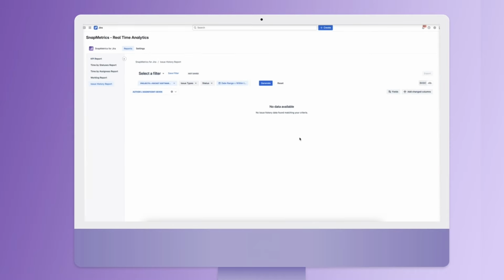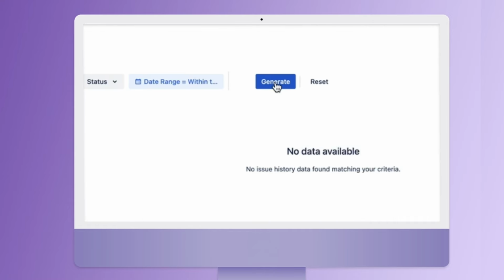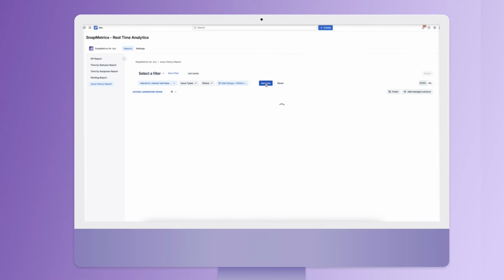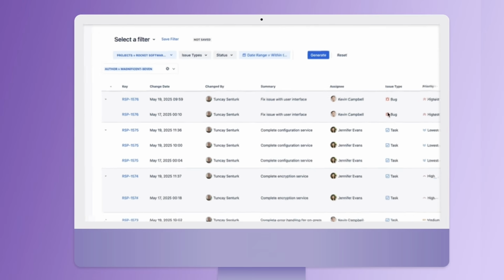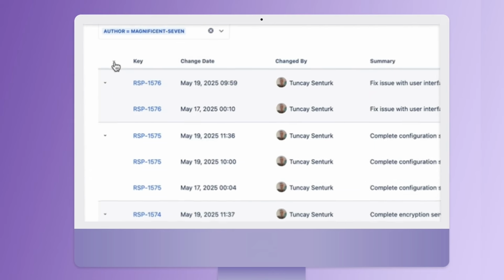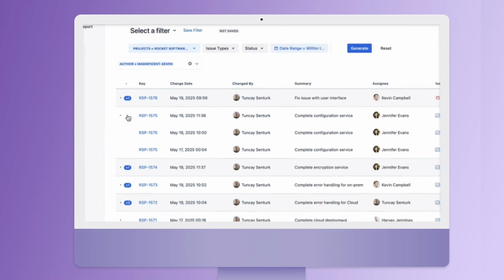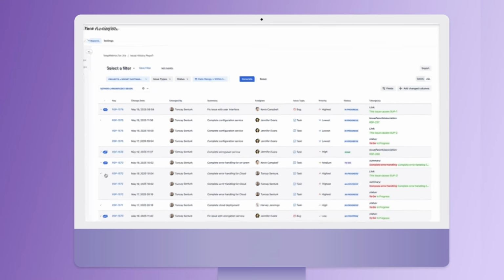Once your filters are set, click the Generate button. In just seconds, SnapMetrics compiles the data into a detailed report. Your issue history report is now ready. You'll see a comprehensive list of all relevant changes, including who made them, when they occurred, and what was updated.